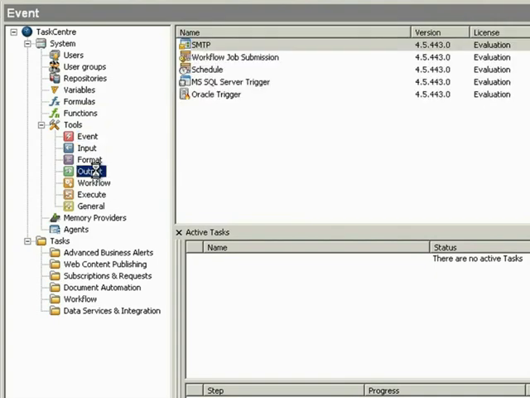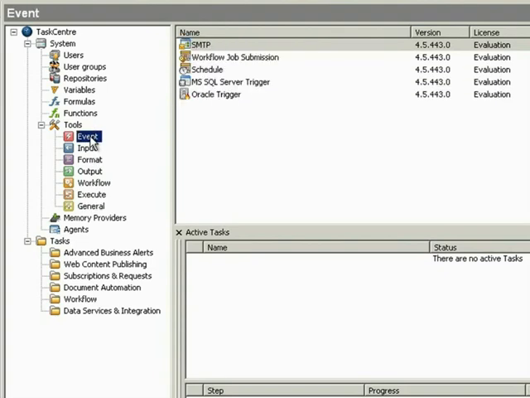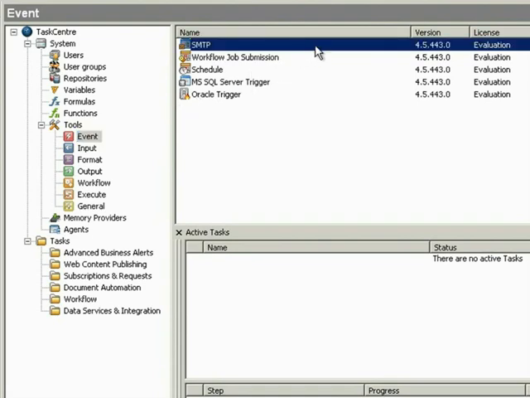If we click on each category node, we can see that it displays a number of specific tools in the Items list pane. Let's look at the tools in turn, starting with the Event tools. Click on the Event node to display the available tools in the Items list pane. Event tools provide methods for triggering a task to run.